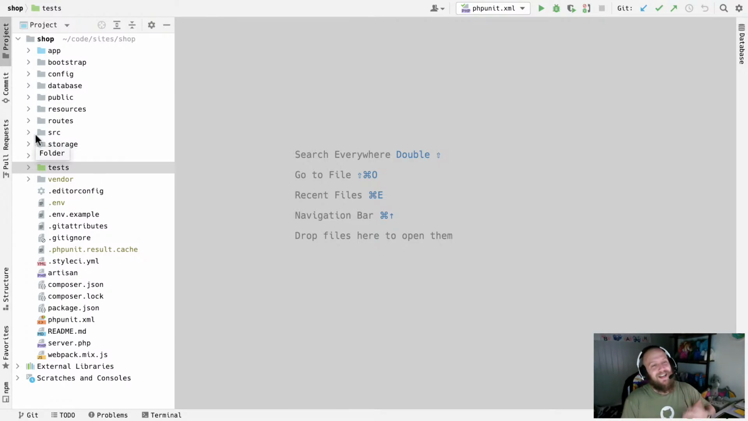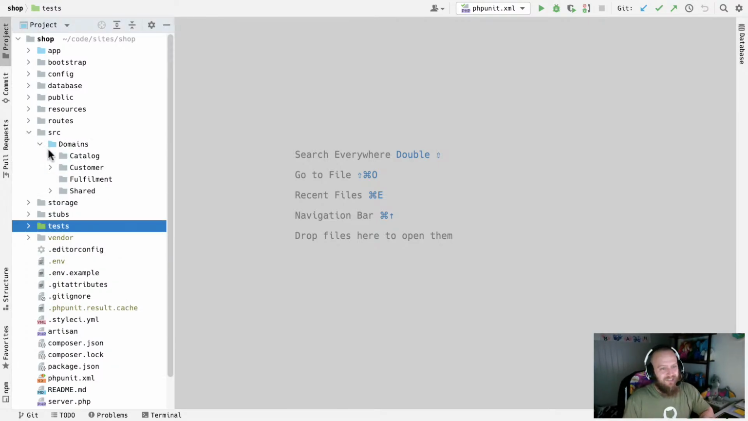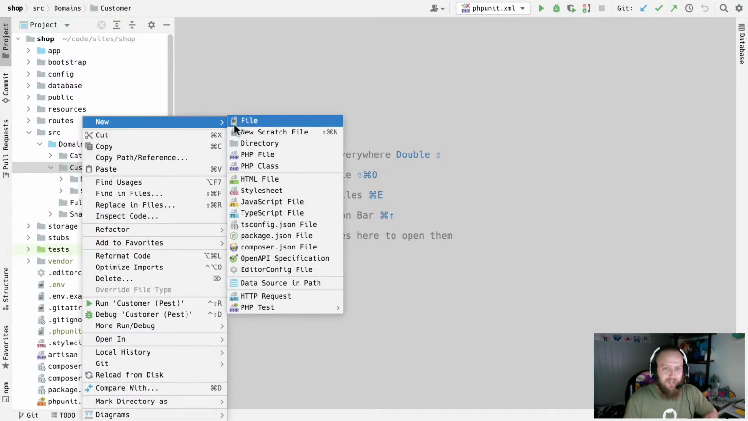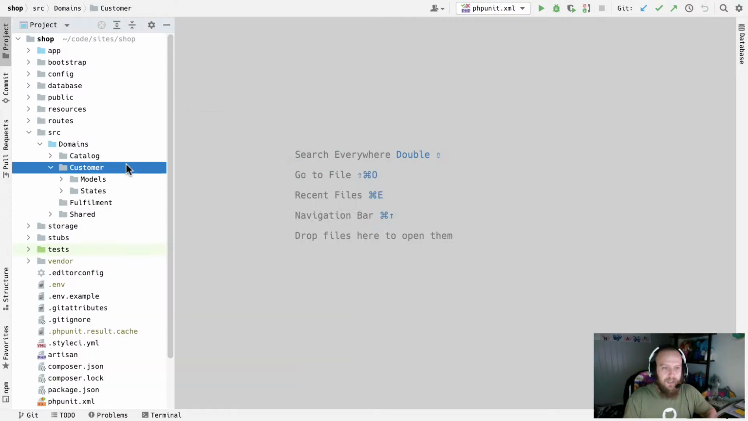So, what we want to do now is start creating our aggregates and start creating things. So, our customer is where the carts live. So, we need an aggregate in here. What we're going to do is add a PHP file. We're going to create a new directory.